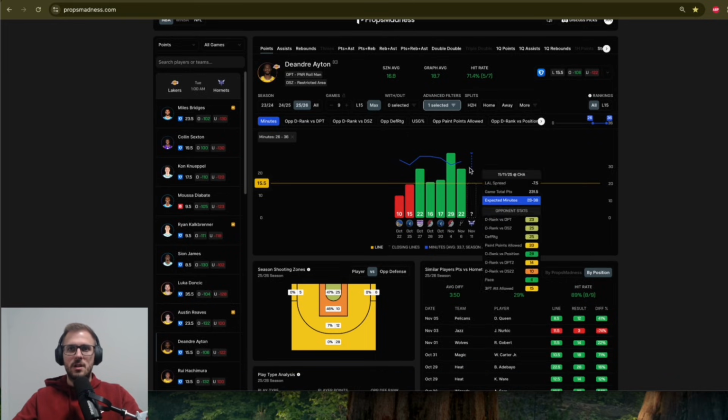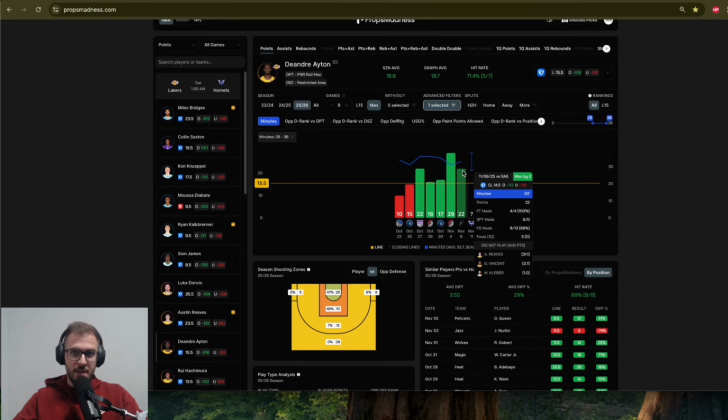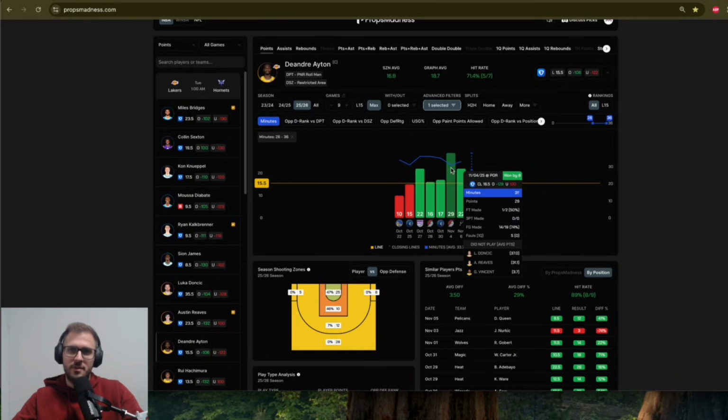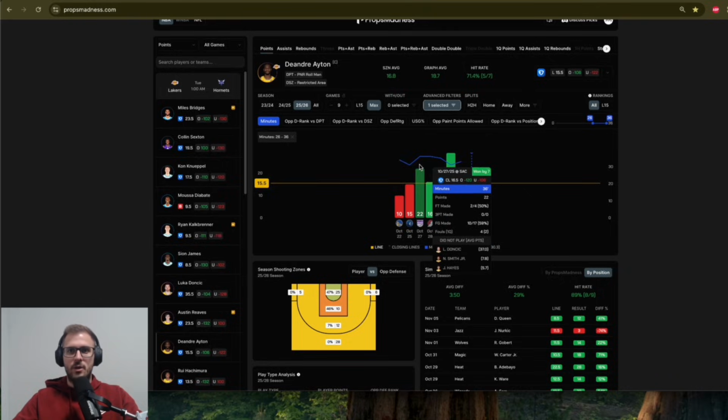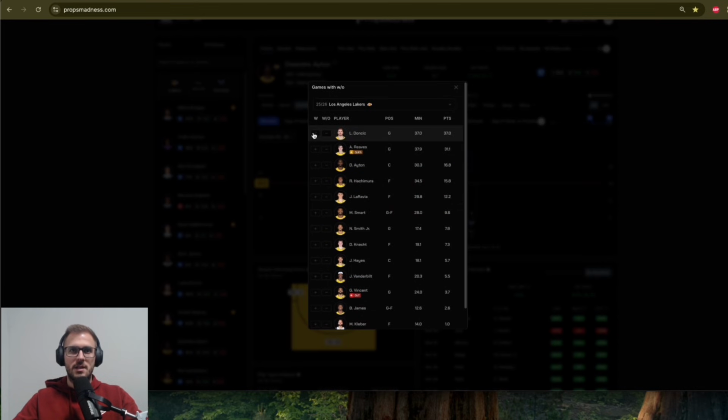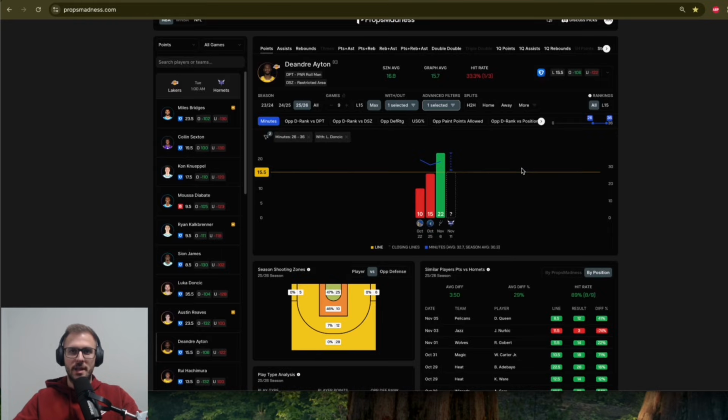For example, looking at the last game, we can see a big scoring game. Austin Reeves was missing. Game against Portland, highest scoring game of the season, that moves the average a lot. No Luka Doncic, no Austin Reeves, so both of the best players on the team were out. So if you take a look at the games when Luka Doncic played, we can see that his average is 15.7, right where the line is set.